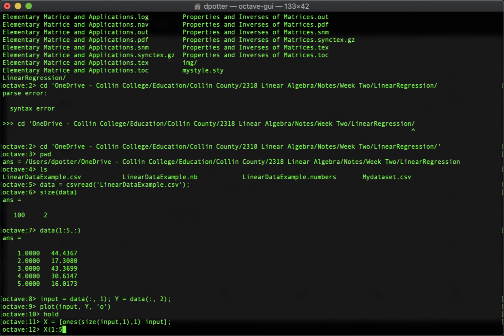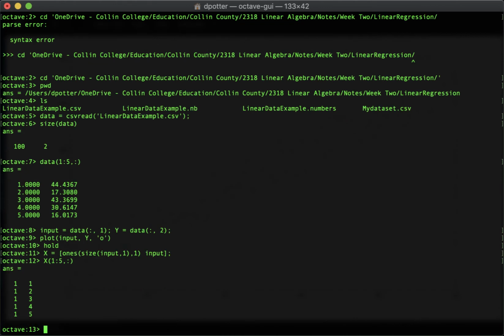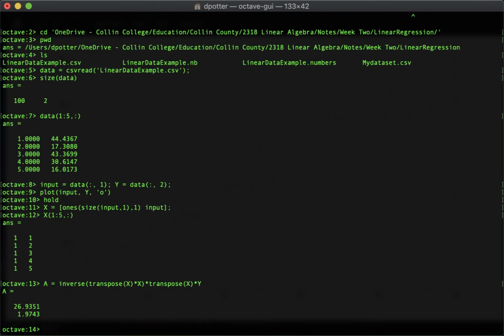Again, let's check to make sure the formatting got done correctly, and sure enough, there we go. Ones in the first column, and then here's our x values, which is exactly what we saw from the data, 1, 2, 3, 4, 5. Okay, so then very simple, straightforward. A is going to be the inverse of the transpose of x times x, times the transpose of x times my desired output y. And there we go.